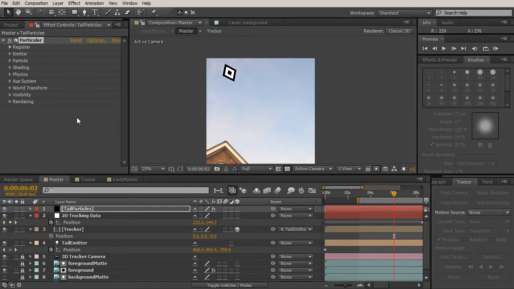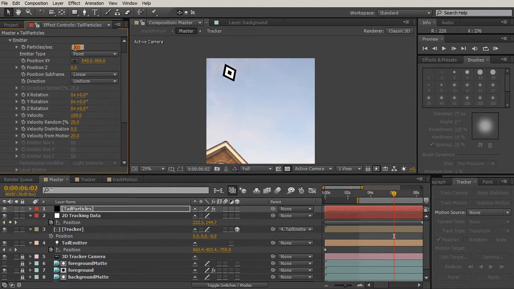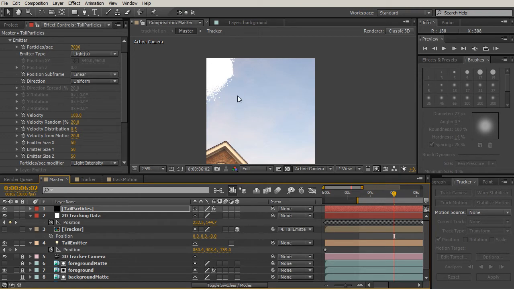All right, so with that in mind, let's look at the parameters that we're going to use for our meteor's tail. So I'm going to hop into the emitter here. First, I'm going to crank up the number of particles per second, something like 7,000. Instead of using a point emitter type, let's actually use lights so we can see our particles in our shot here. I'm actually going to turn off the tracker. There we go. I also want to change the direction to be a directional. Maybe come in and decrease the velocity a little bit. Adjust the random, really crank that up.